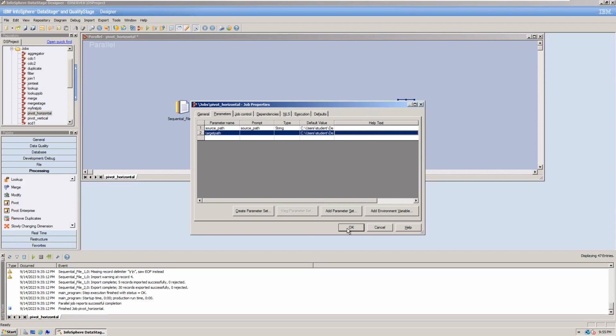Okay, they are one kind of parameters. They are local parameters. The parameters concept is really important. Parameters will be there, parameter sets will be there, and environment variables are also there. Okay, these are the job level parameters.